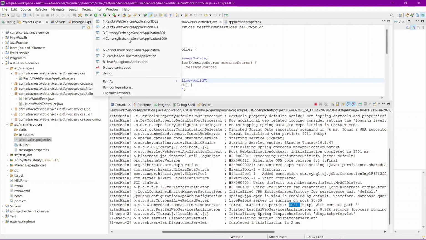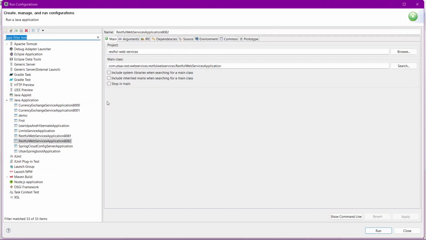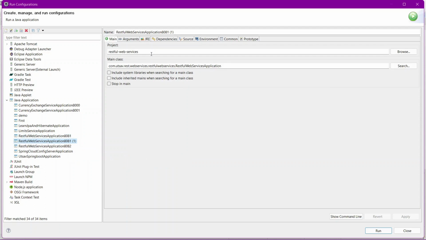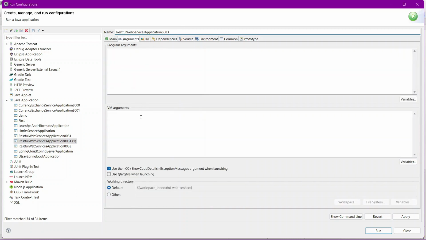The other way we can do it is to go to run configuration and duplicate this one. Let's change the name to 8083, and we have to add one argument. Let's do 3. Okay, then just apply and run.